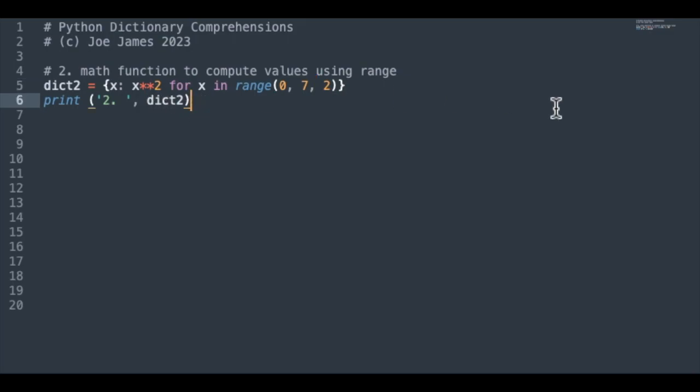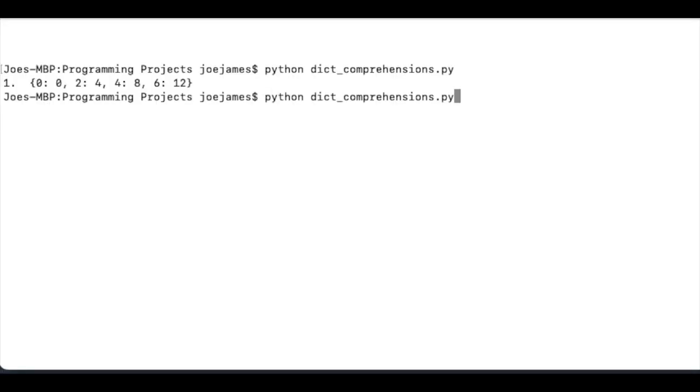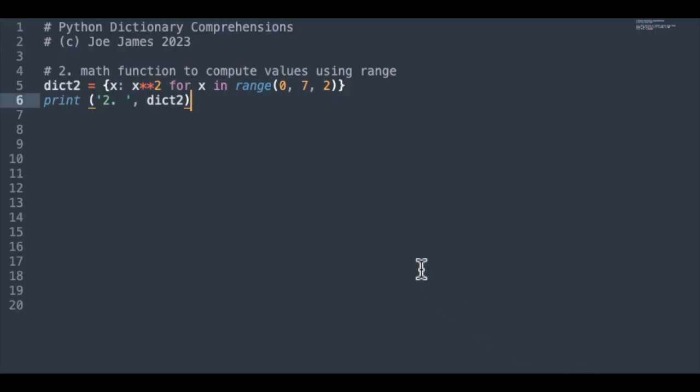I'm going to save that, and we'll run it. So you see we get keys of 0, 2, 4, and 6, and values of 0, 4, 16, and 36. It squares them. Keep in mind, however, that dictionaries in Python are not necessarily ordered. These are usually presented in random order. In this case, it looks like they're ordered, but they're not always going to come out ordered like that. Anyway, let's look at the next example.